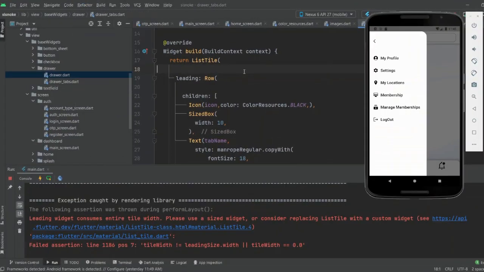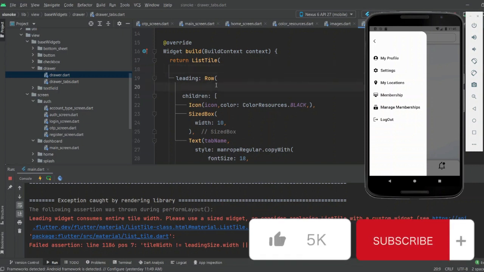Hi guys, if you are facing this error that leading widget consume entire tile width, please use the size widget or consider replacing list tile with a custom widget. As I am using a row widget in the leading of the list tile, I am facing this error because I did not mention the main axis size.